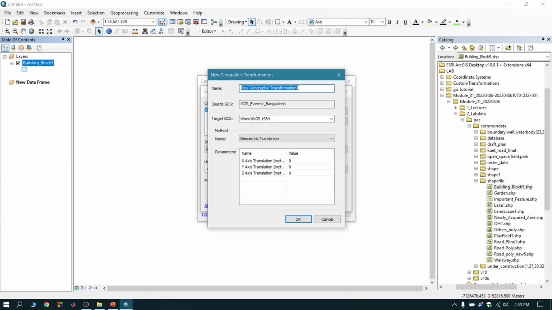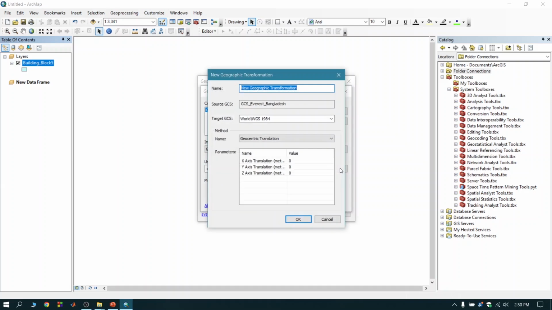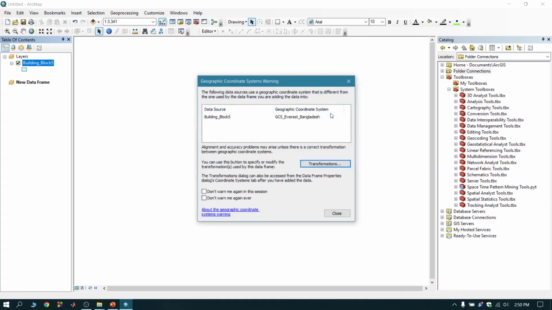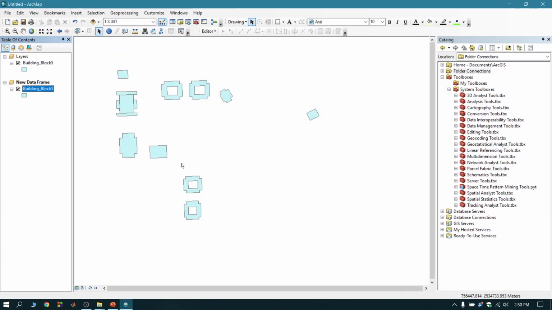The name I will keep as it is. The source is GCS Everest and the target GCS is WGS 1984. In the new menu, we will set this method to Molodensky and set the parameters and click OK. And after that, we will click OK and close. This is the on-the-fly mode.